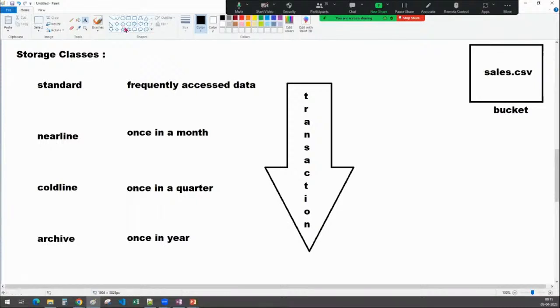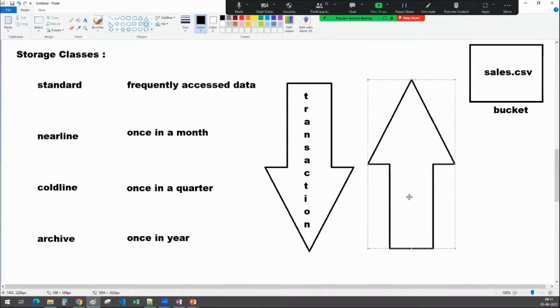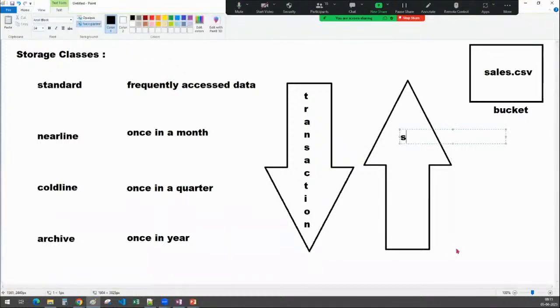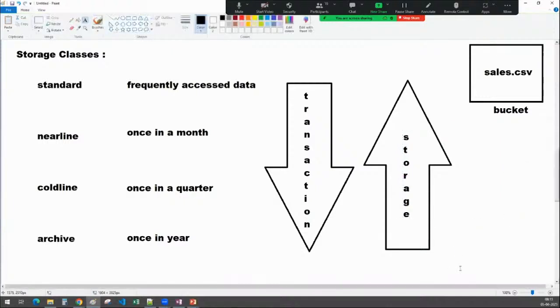Why, sir? Because there is one more cost, that is storage cost. Storage cost is very high here. The storage cost is for frequently accessed data. You need the data to be available all the time when you frequently access it. That means the storage cost for that particular storage class is higher, because to make the data highly available all the time, the storage cost increases.